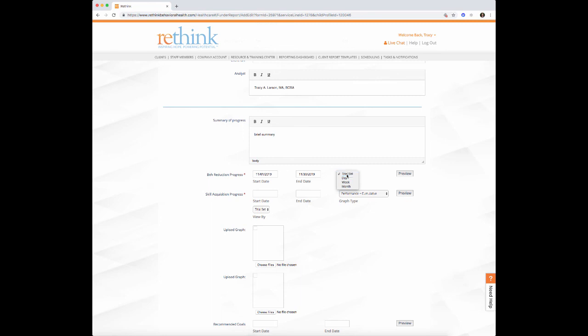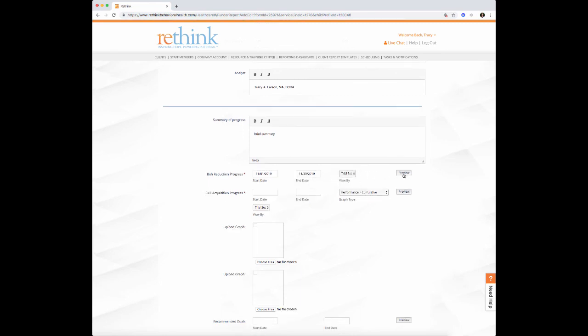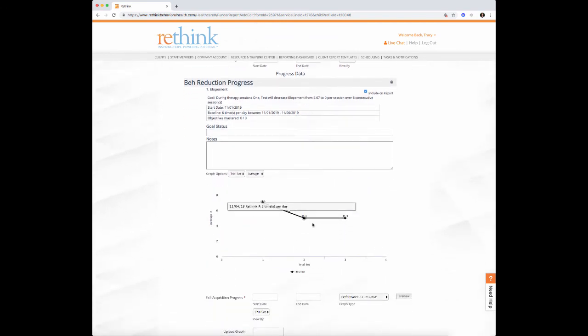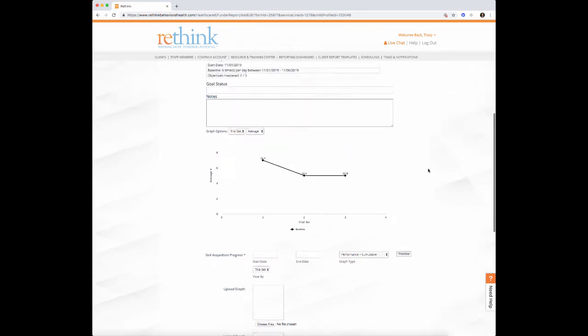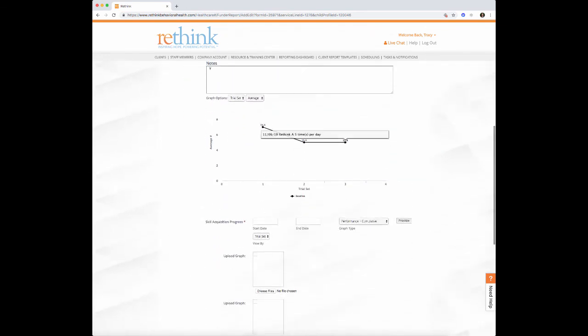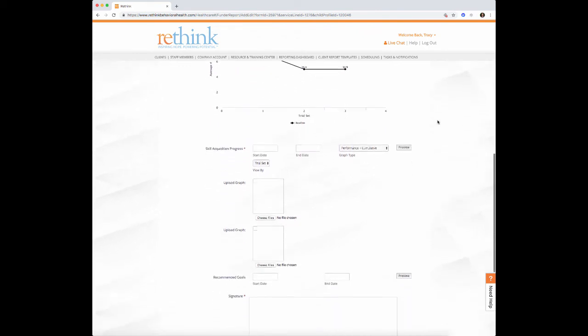I'm going to just do mine by trial set. And then once I select my date range, I can click preview. And it's just going to pop in all of my data for my client that I have. And I'm going to scroll down. I can add notes if I want to. You don't have to for your monthly reports if you don't want to.